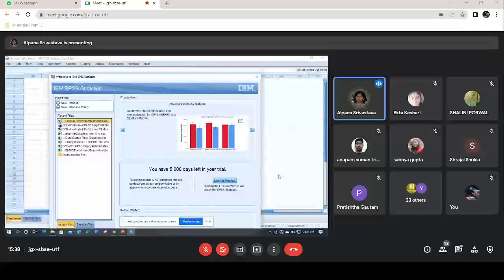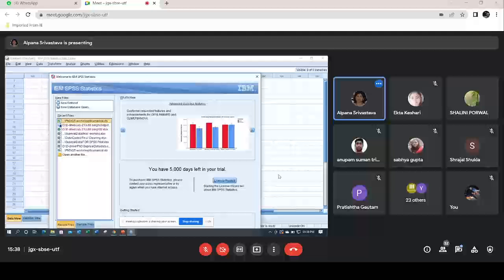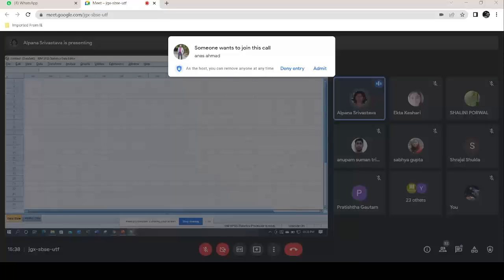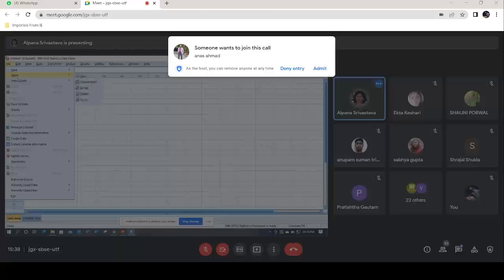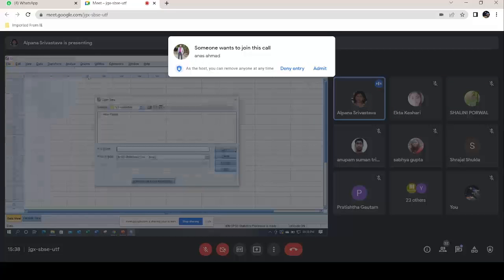Can you see our file? Can you see my window with IBM SPSS? Yes, ma'am. So this is the way IBM SPSS opens. If I have to call a file, then I go to File, Open, Data. Now let me see, there is my data.